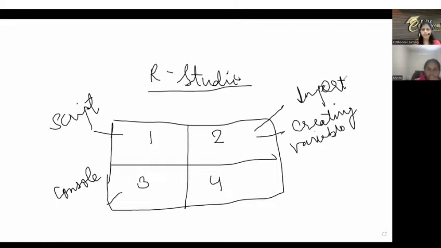Console is similar to pane 1, the script. We are also writing codes here, but the difference is that in the script, the code is not executed until we allow it. In the third pane, whenever we write anything and press enter, the code executes and we get the results or the error. So all errors and results will show under the third pane.